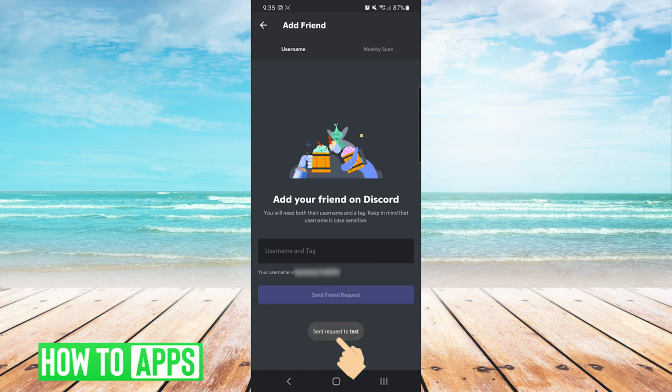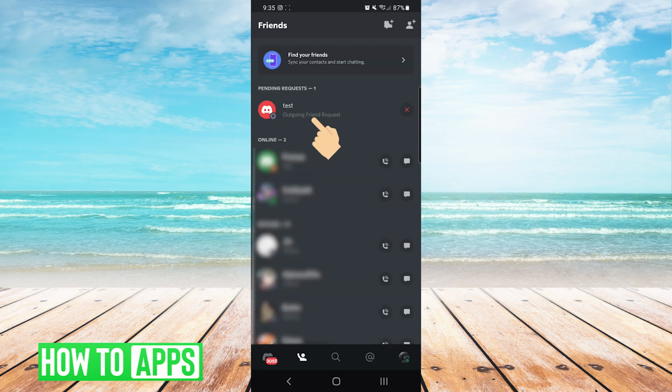It will tell us that our friend request has been sent, and if we go back to our friends list, you can see pending friend requests that we have sent. And then once your friend has accepted your friend request, you will have successfully added each other to your friends list.